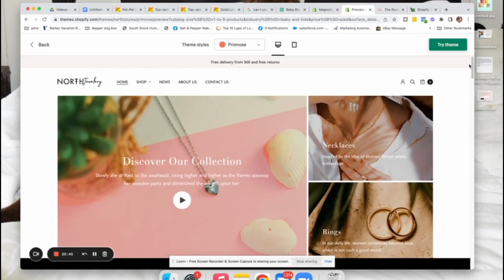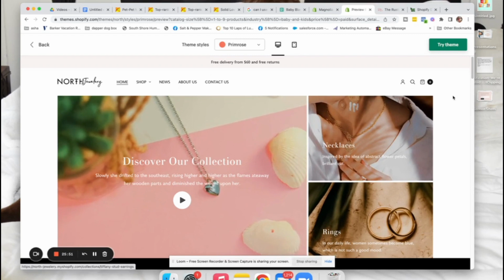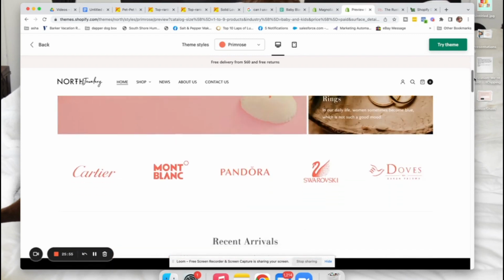Okay, so off the bat, me personally, I'm not a huge fan of a hero section here that has multiple sections. So this may be off the table for me immediately.